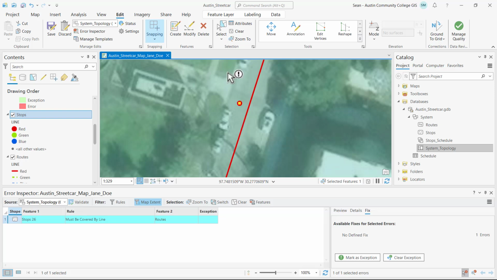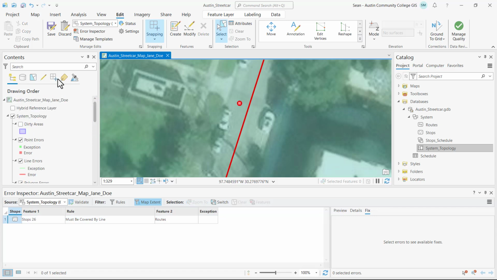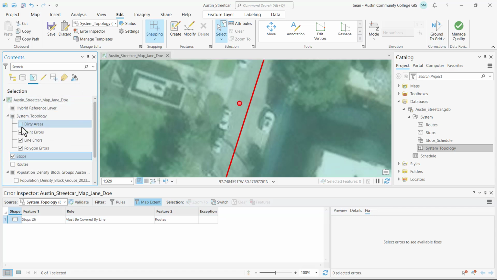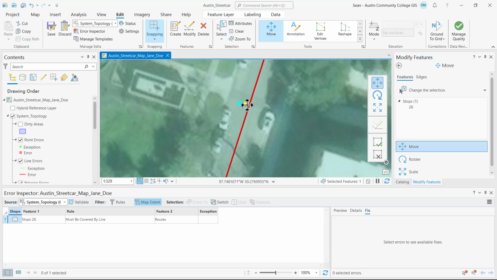In this case, I want to slide the stop over and snap it to the route. So I'm going to select the stop. Oh, but I've got some coincident geometry there. The errors are selectable too. So I'm going to clear my selection and go over to my contents list by selection and disable all the topology so I can only select the stops. So let me select again. There, it's select the stop. Now I'm ready to move the stop. So I'm going to click on the move tool and move it over till it snaps to the route.